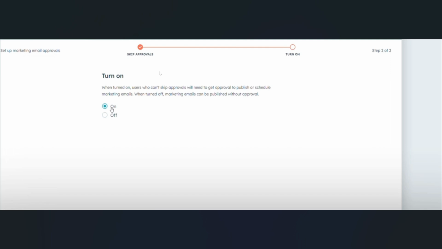Next, you need to choose who will approve your emails. Look for the option to add approvers. Click it and you'll be able to select team members from your organization. Choose people who are responsible for reviewing content, usually a marketing manager, team lead, or brand supervisor.